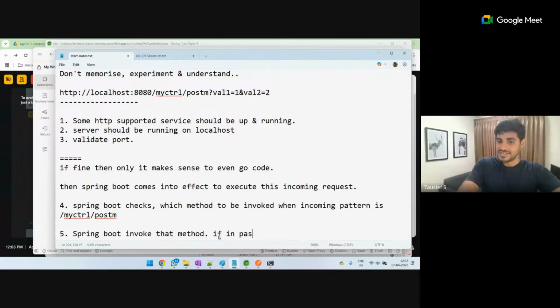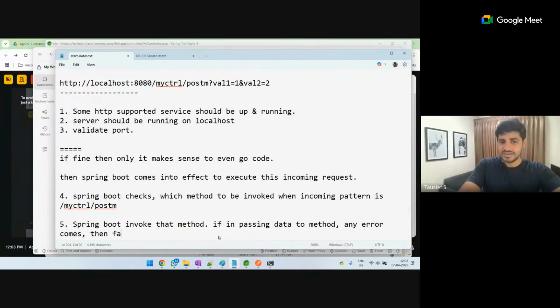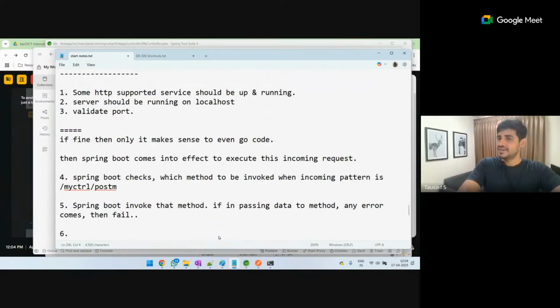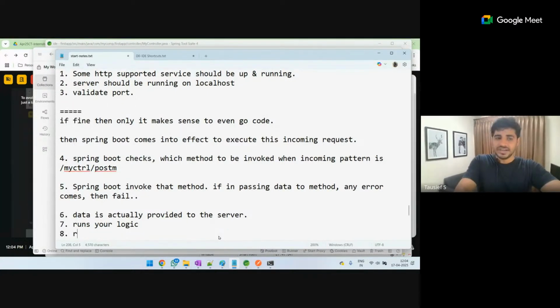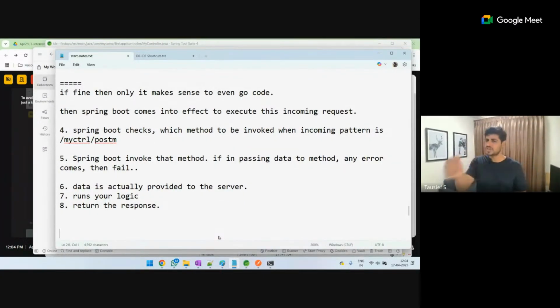If in passing data to the method any error comes, then it fails again. Else step number 6, data is actually provided to the method, then step number 7 runs your logic, and step number 8 returns the response. Super. This is our basic flow, investigated step by step. Now we are discussing the next part, guys.